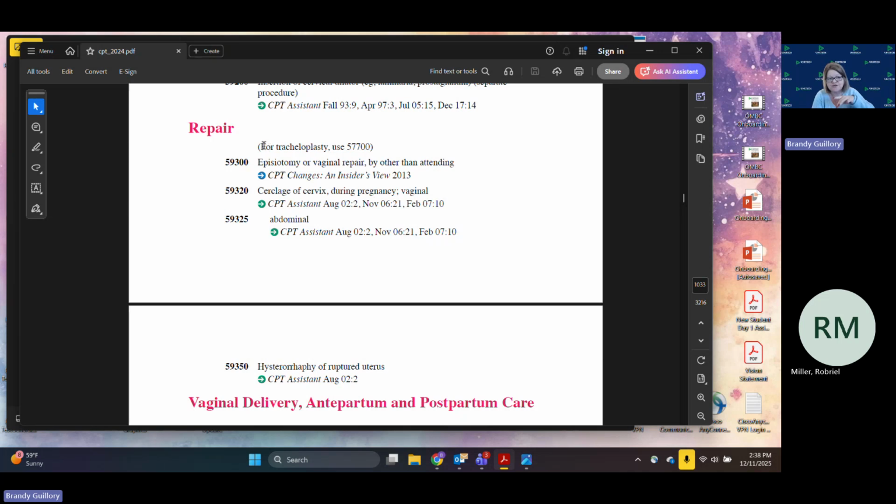So a cervical cerclage is going to be under the repair portion, and you'll see here 59300 would be the episiotomy. 59320, cerclage of the cervix during pregnancy, vaginal. And that was exactly what it was. I was 15 weeks pregnant. We did it vaginally, and it was a cervical cerclage, or a cerclage of the cervix. So our code that we would use would be 59320.